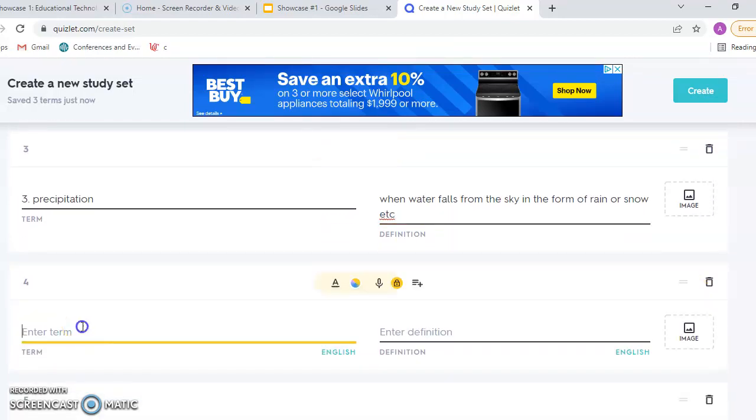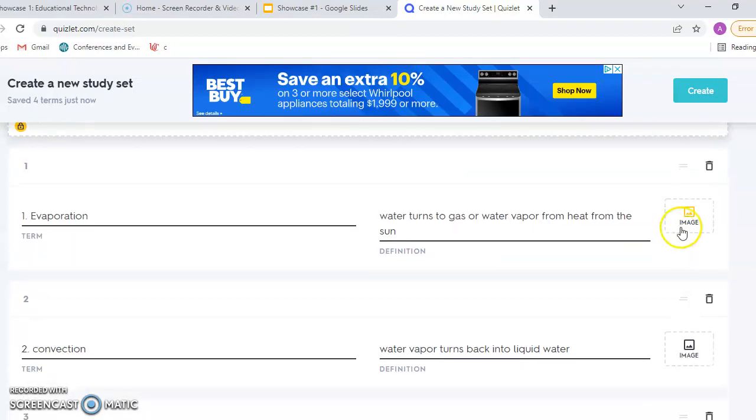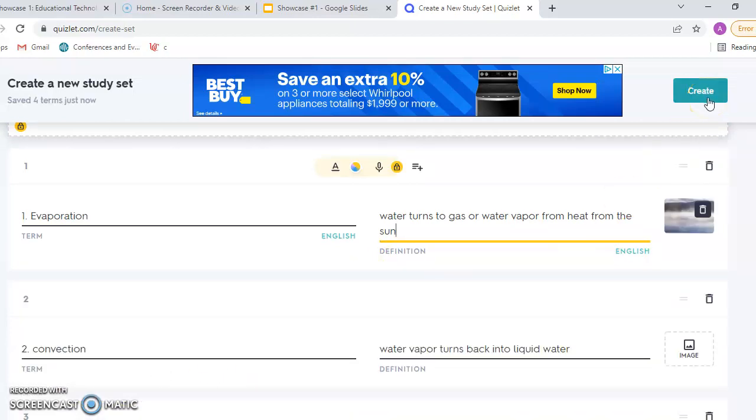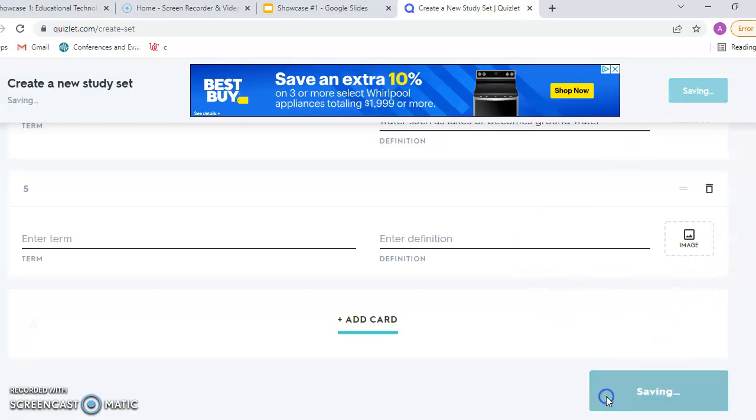And then our final stage, number 4, is collection. And that is when water that fell from the sky collects in bodies of water, lakes, or becomes groundwater. As you can see, you have the option to add in a little image here. So let's try one. Let's put in this guy. So that was pretty simple. Nothing really too hard. We're going to hit create down here.